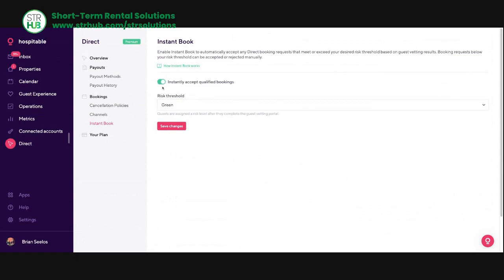But it's a really neat way for some guests who might be previous guests through Airbnb, VRBO that we're comfortable with, that we're marketing to directly. They're probably going to come up as green because we know that they're good guests. So this is going to allow them to instantly book without having to send that request.